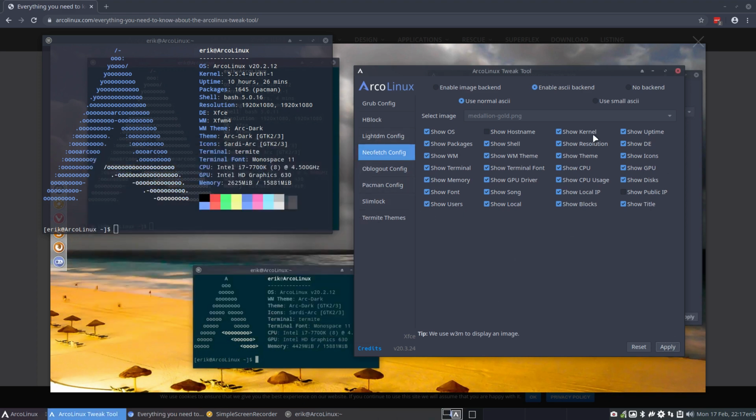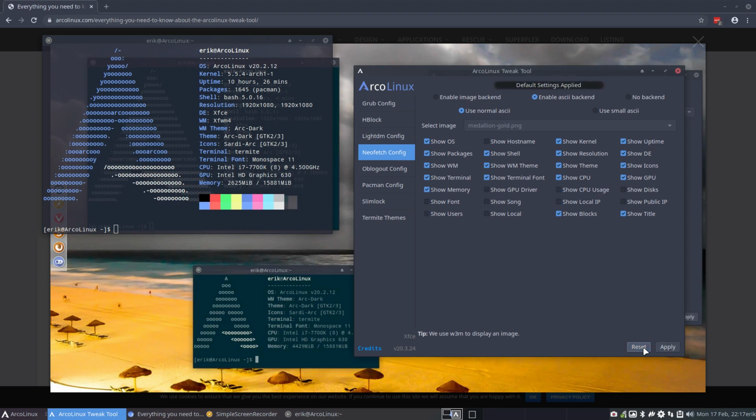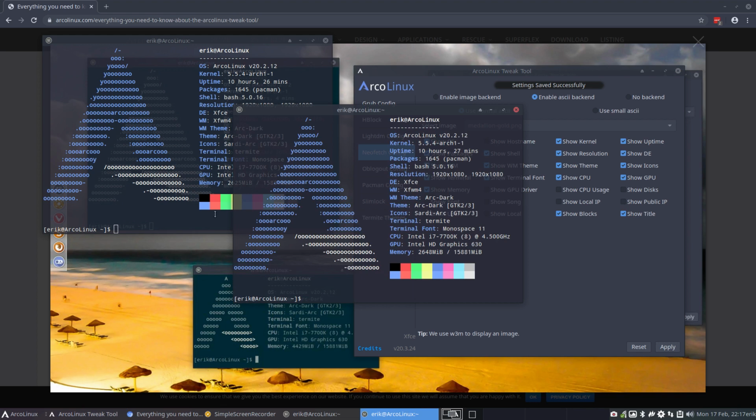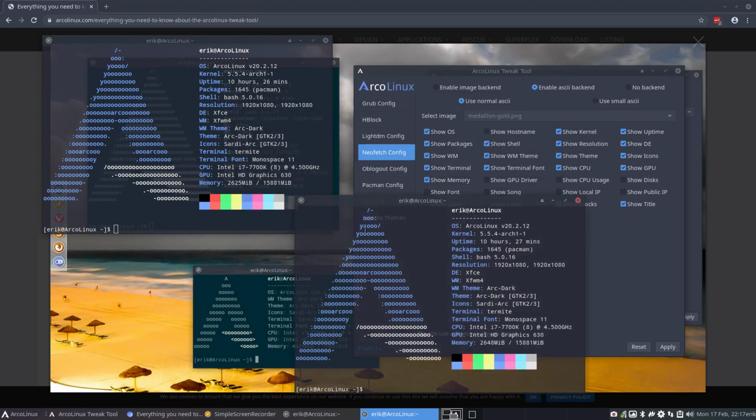And if you want to reset, say, okay, back to where we were, that's it. Apply, and there will be no difference between the first one and the last one.